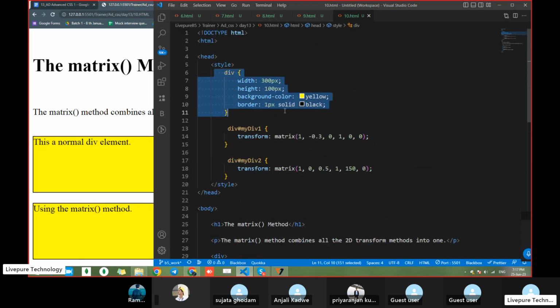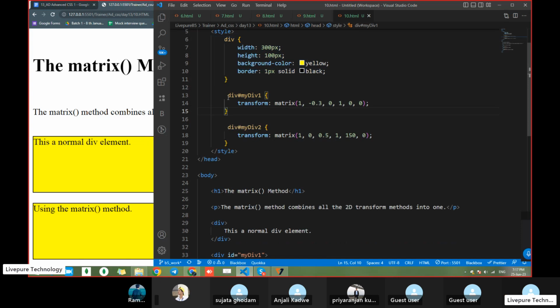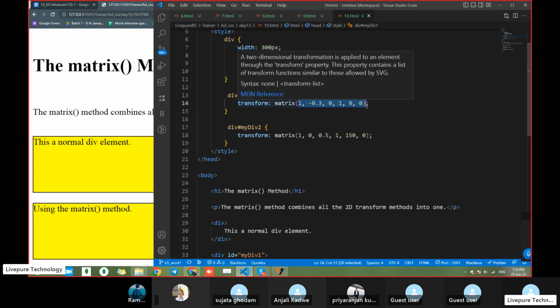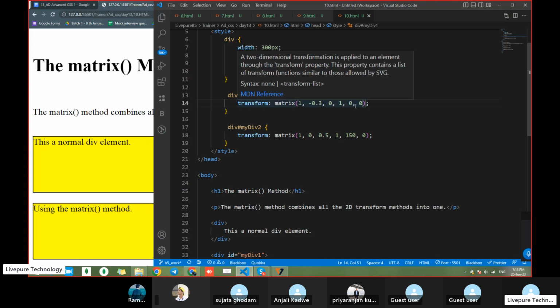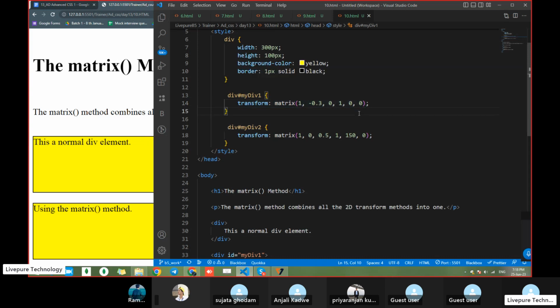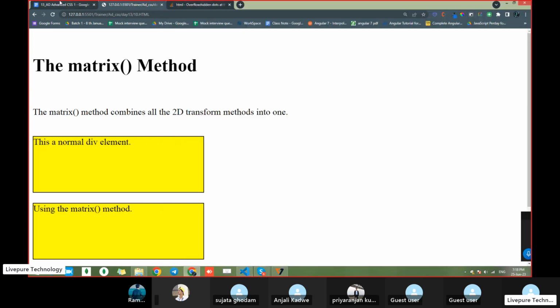We took one div where we provided the height and width, background color, border. That's fine. Next, we took the matrix property, and with the help of the matrix property we provided all the 6 values. Correct? 1, 2, 3, 4, 5, 6. Whatever we had discussed, skew, translate, and so on in x, y in all directions. So what is actually happening?